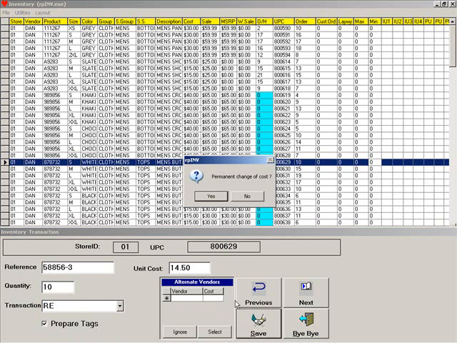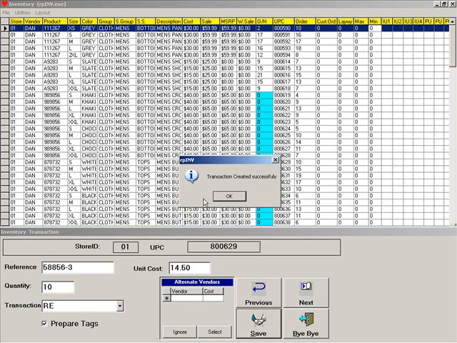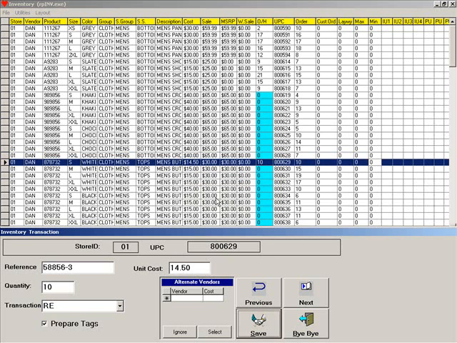If you did make a cost change, you can choose whether you would like it to be permanent or only for this receiving. Then click Bye-bye.